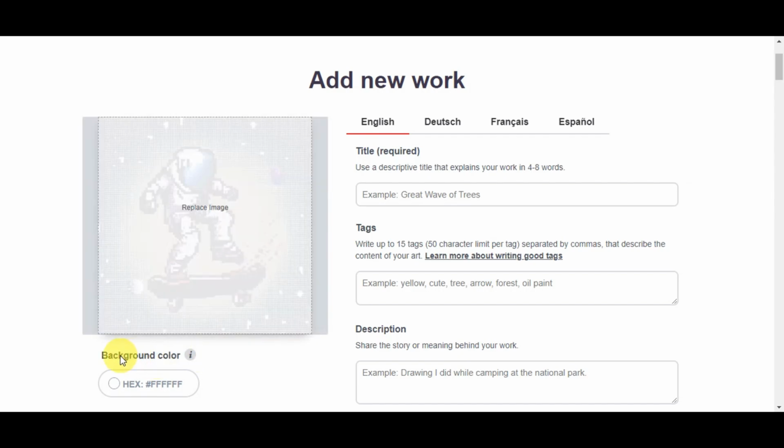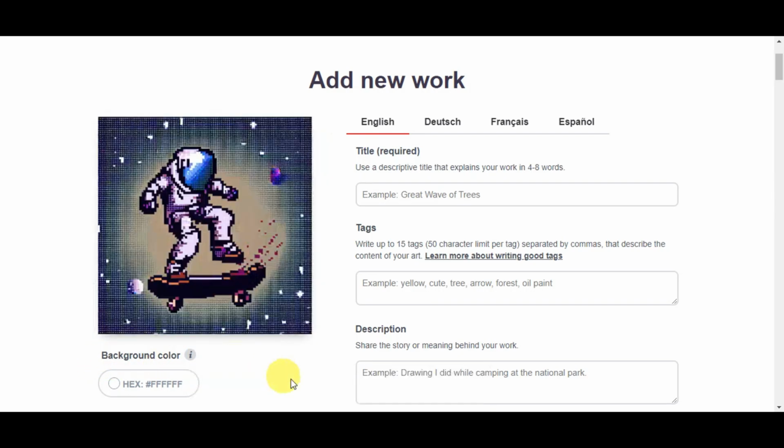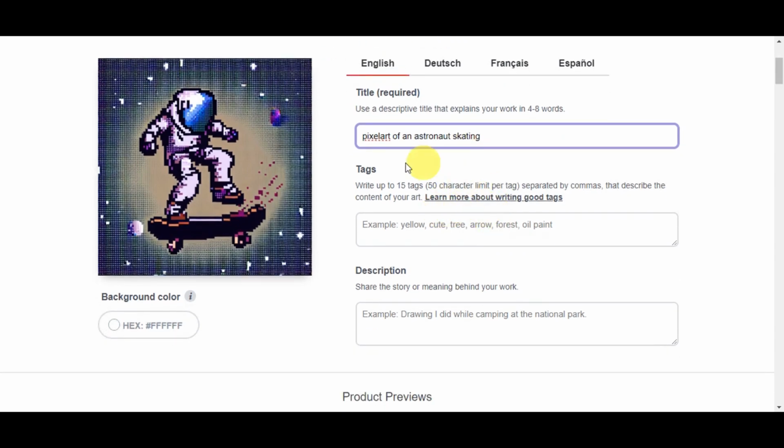There is an option for you to change the background color. And what you'll need to do is choose a language. So let's just head on to English in here. You could add in a title. So let's add in here pixel art of an astronaut. Then we'll add in skating. And as you can see, you could add in some tags in here.